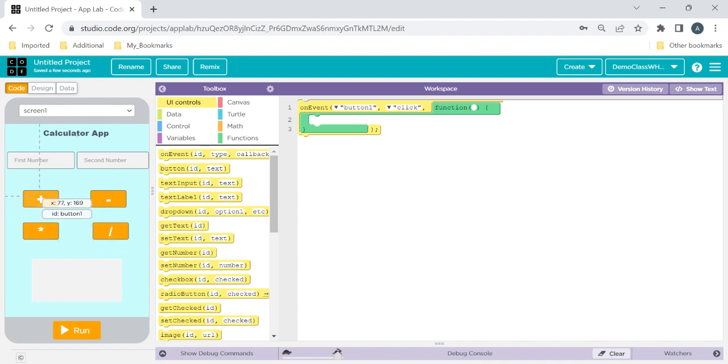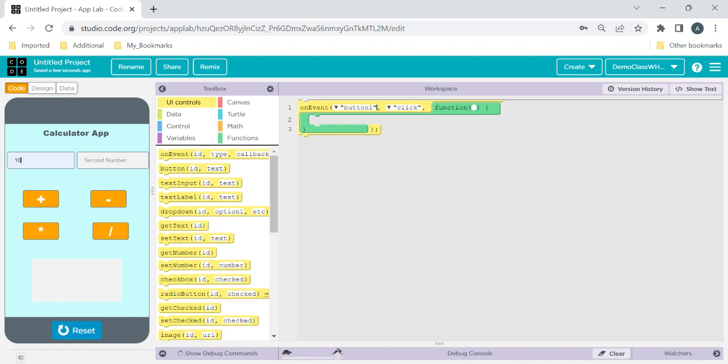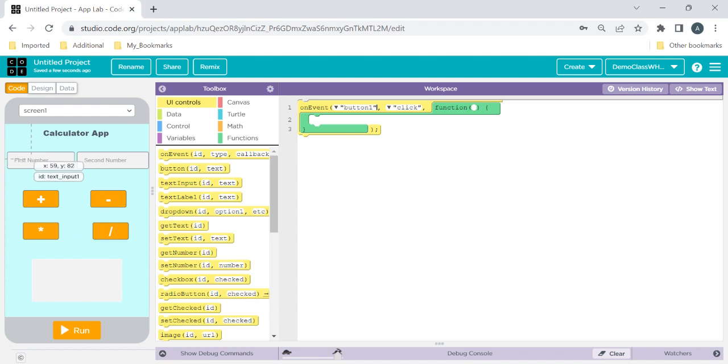Whenever you click on button 1, what we need to do, I will again show you 10 and 20 over here. Whenever we click on button 1, we want this 10 plus 20 to get added. Where we have entered 10 and 20, this is text input 1. Check the ID, I'm moving the cursor. Text input 1, second is text input 2. We want to get the numbers from these two text inputs and add them. But where do we want to display? Here in the text area.